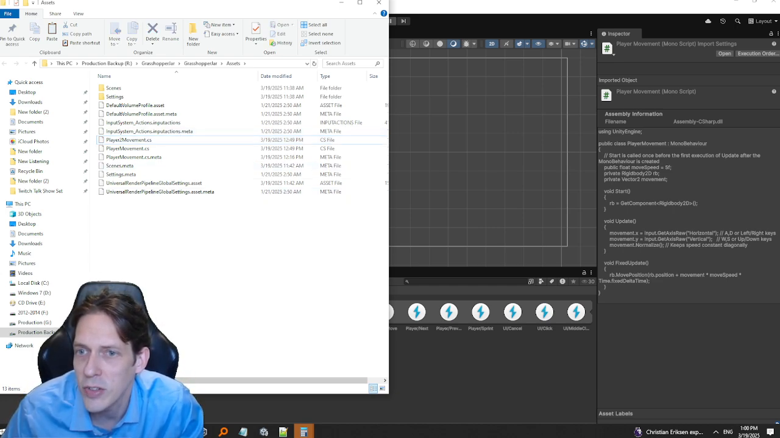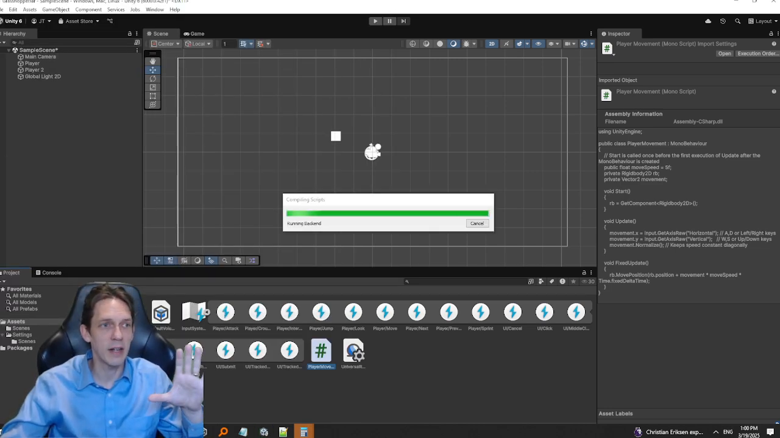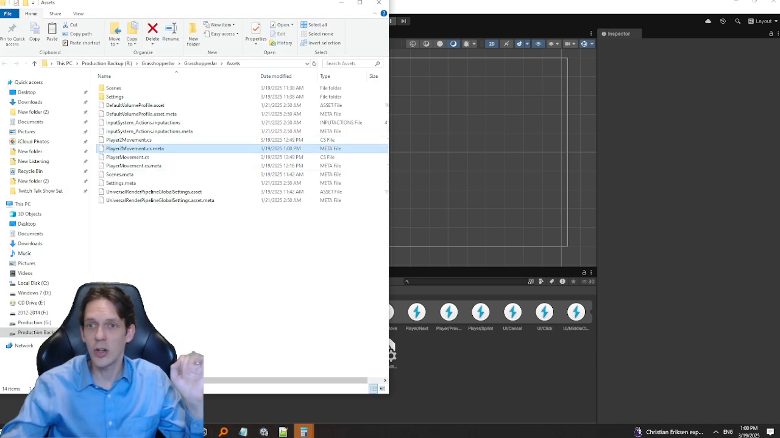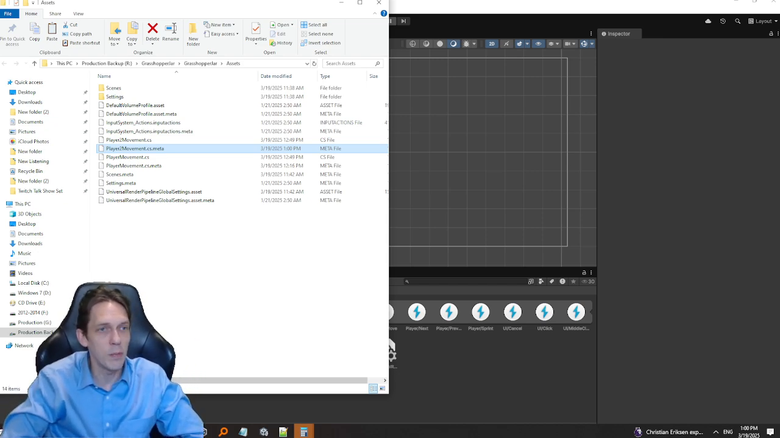And now that I have player 2 movement, it should show up here, and I'm guessing it's creating a metafile right now. So there it is, player 2 movement. Let's go back and see if it made a metafile. It sure did. It's right there. So these metafiles are being generated by Unity, and everything you put into the assets is going to get a metafile.